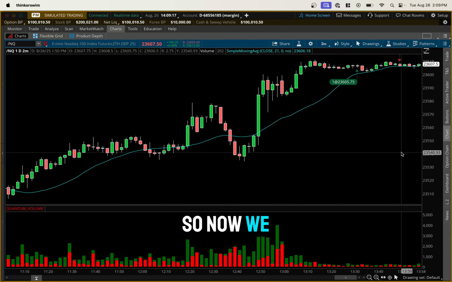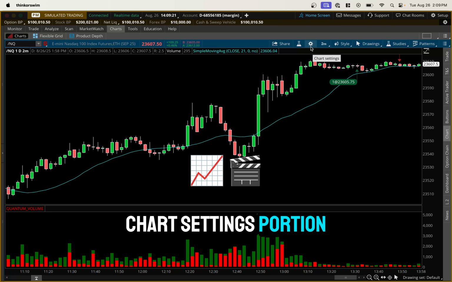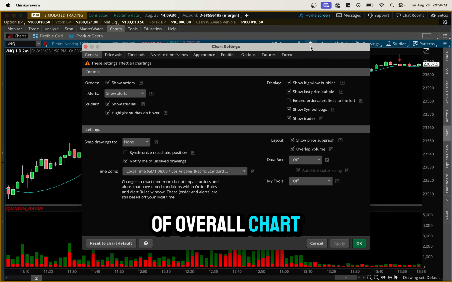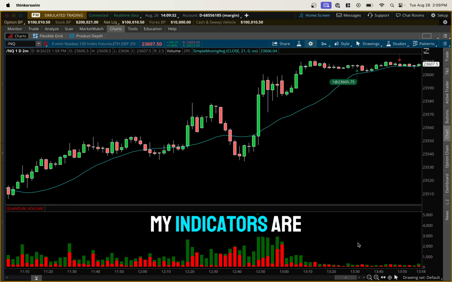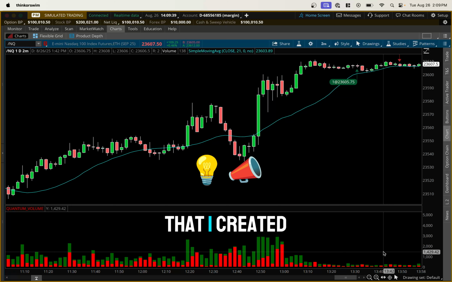So now we have completely covered the chart settings portion of this video that shows you how I have my chart set up in terms of appearance and overall chart settings. Obviously, all of my indicators are not showing up on this chart. The only indicator showing up that I created is the quantum volume indicator.